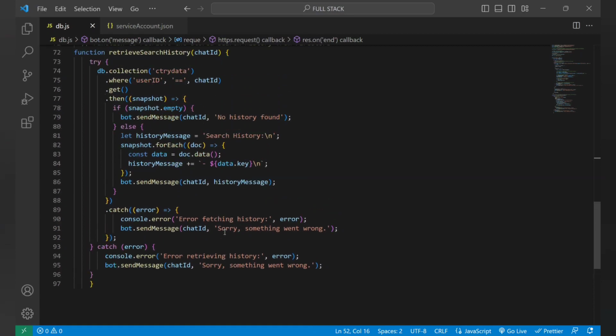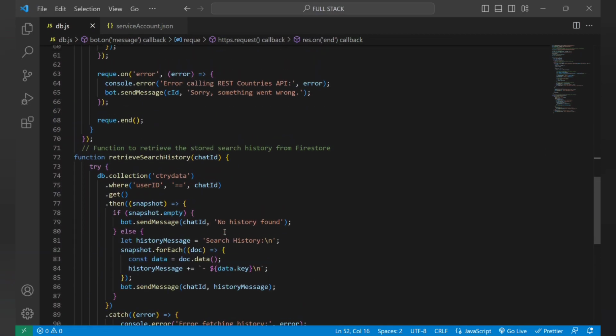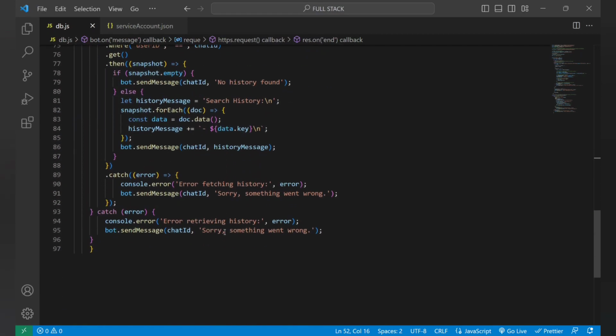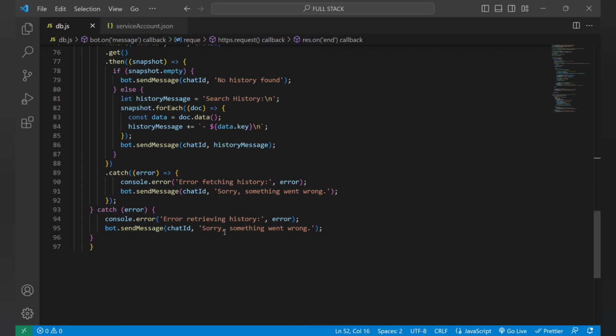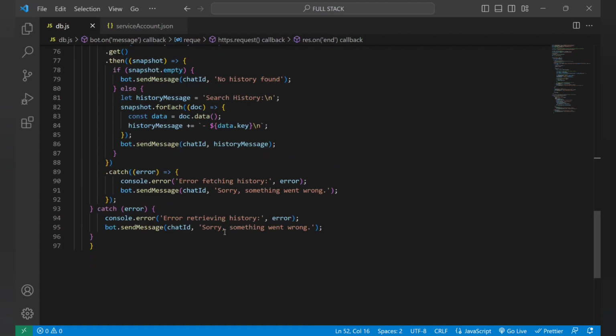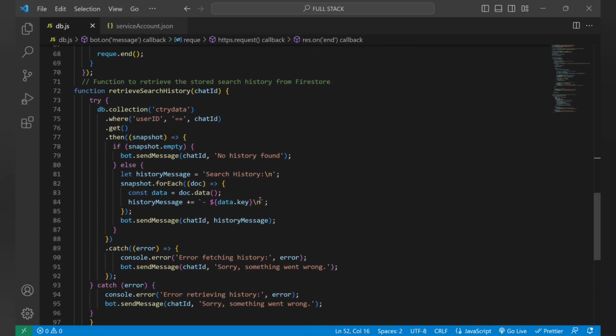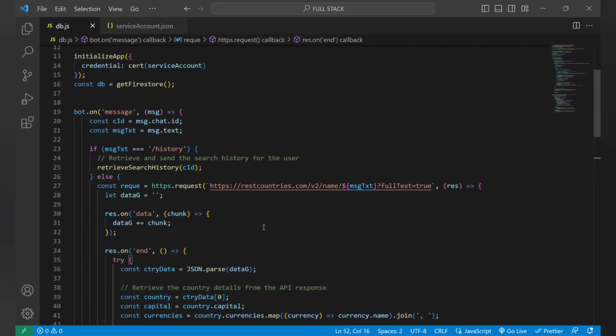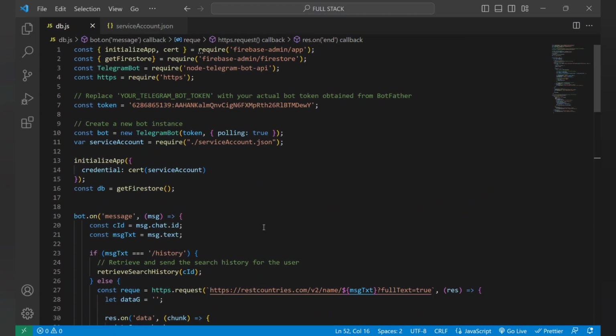And in summary, the code creates a Telegram bot that acts as a simple country information lookup tool, allowing users to query country details by sending country names to the bot. It also maintains the search history for each user, enabling them to retrieve their previous search queries using the history command.